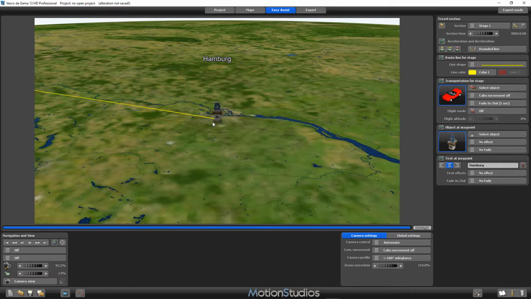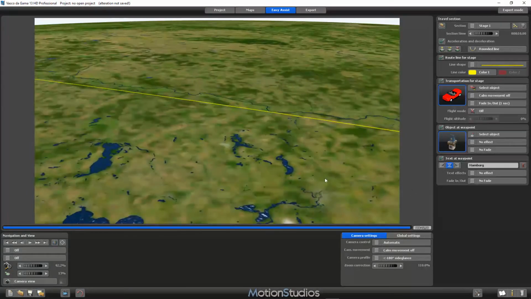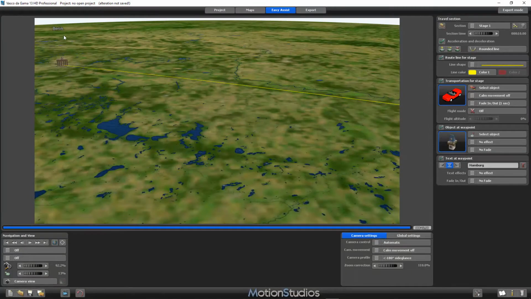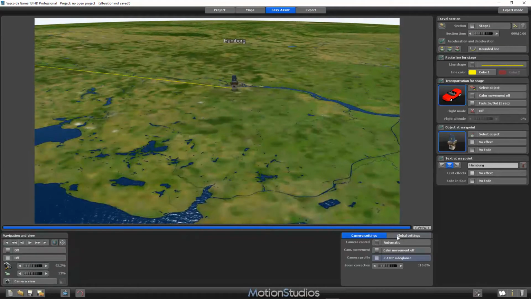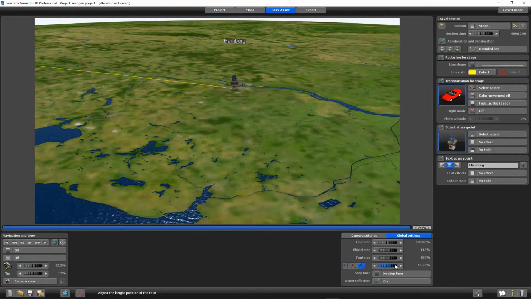And as I mentioned before, now that we have zoomed in a little bit into the scene, the text objects are a little bit too high above the buildings, above the cities. We can see it here, and Berlin as well. So this is easily corrected. We go back to the global settings and we will lower them down a little bit. Let's say here at 12.37%. So let's go to the preview and play back our animation.